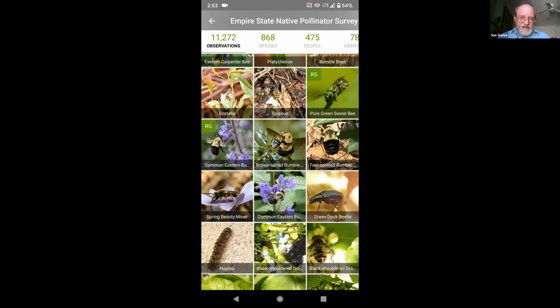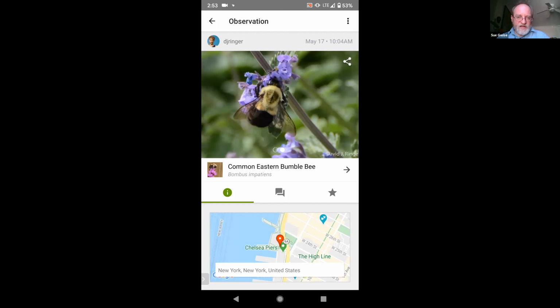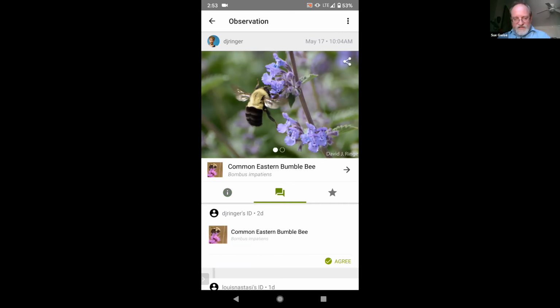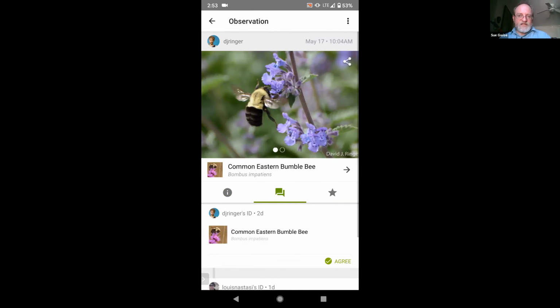So in any given one of these, I'll open up the common eastern bumblebee record there. You can see this person posted a couple of photographs, which is great. More angles is really good, especially for bees, to make sure we get the important features. Often the face is really important for bumblebees. Then I'll click on this little chat-looking thing in the middle. You can see that the observer said, I think it's a common eastern bumblebee, Bombus impatiens. Somebody else agreed, said, yes, I agree, it's a common eastern bumblebee. Because they agreed and it has coordinates, it became a research grade observation.